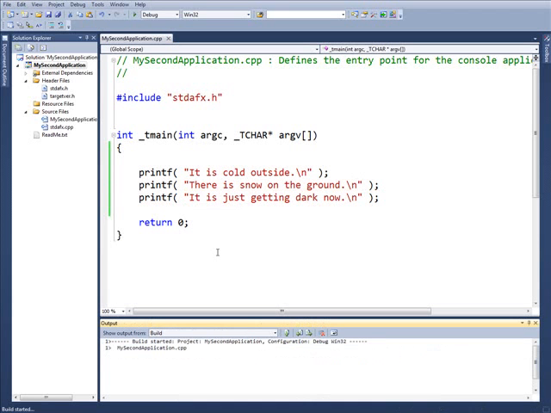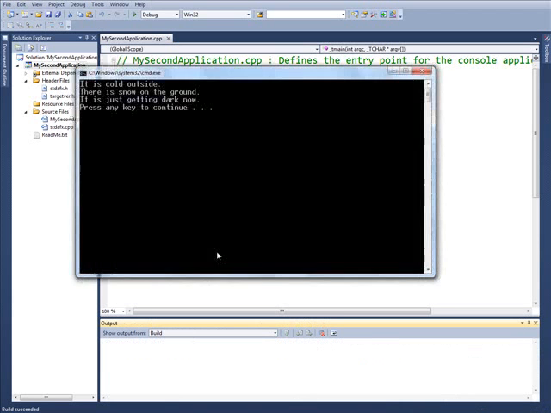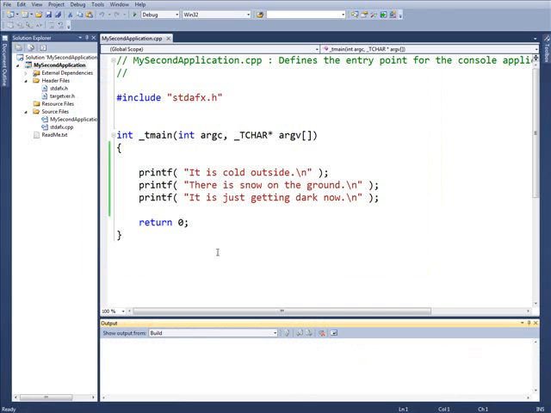Compile that again. Run it. There you go. Perfect. Okay, that's it for now. Creating a simple program with Visual C++ 2010 Express.